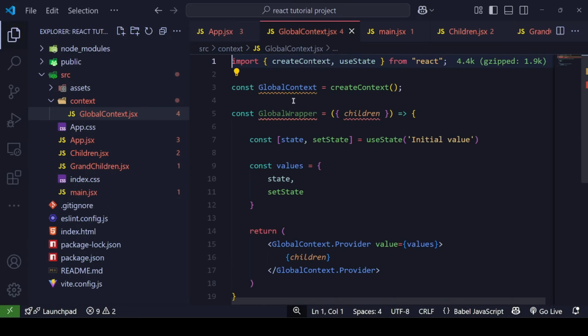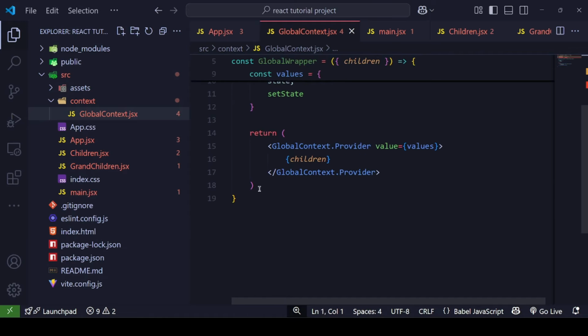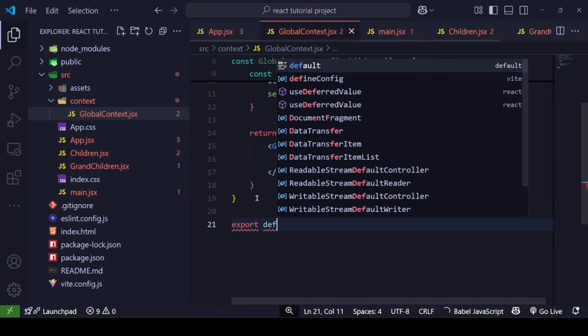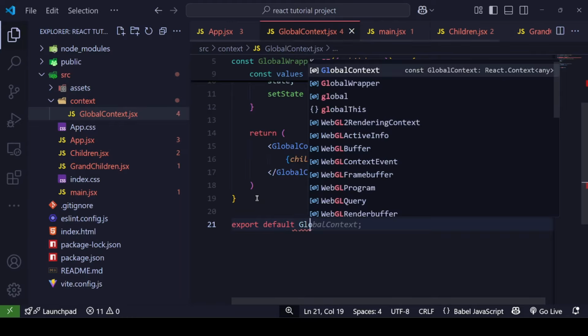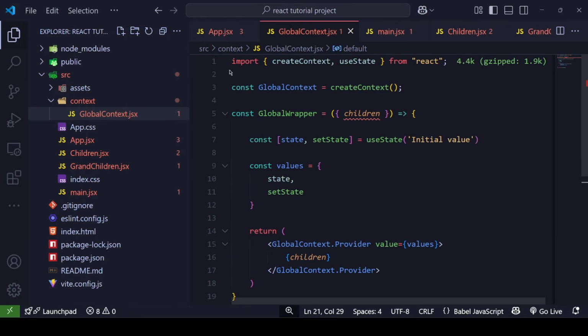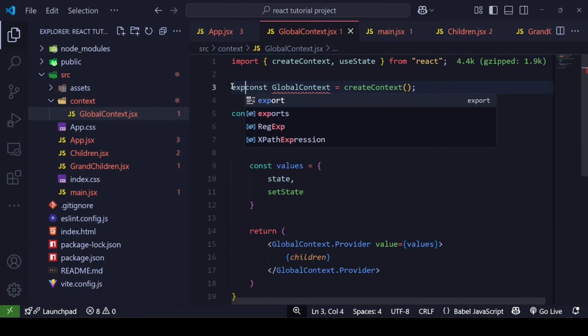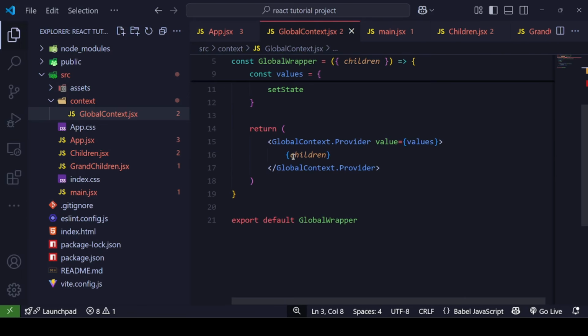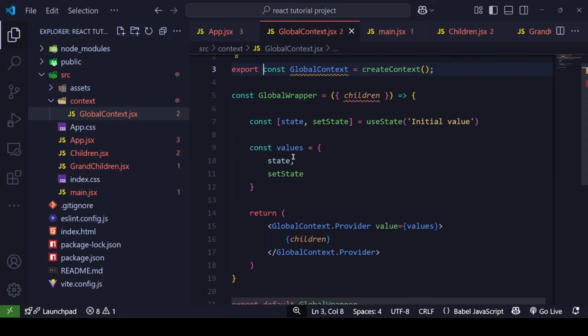Okay, one more thing. We haven't exported this thing, global wrapper, by default. So let us export it. Export default global wrapper. Okay. And also, I want to export this context also. Export const global context. Fine. Now everything is set. Our context is set up.